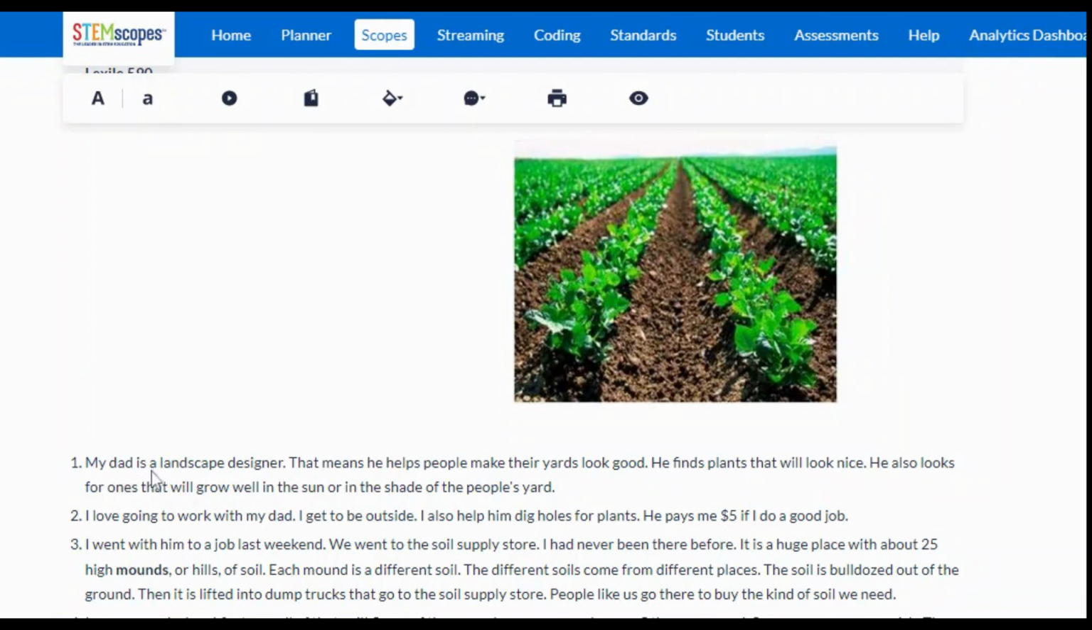My dad is a landscape designer. That means he helps people make their yards look good. He finds plants that will look nice. He also looks for ones that will grow well in the sun or in the shade of the people's yards. I'm going to pause there.